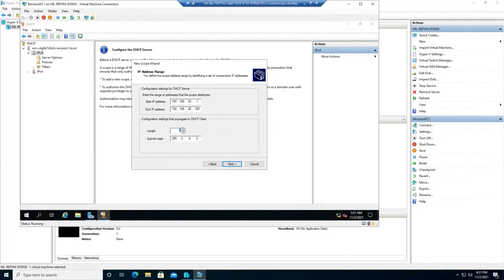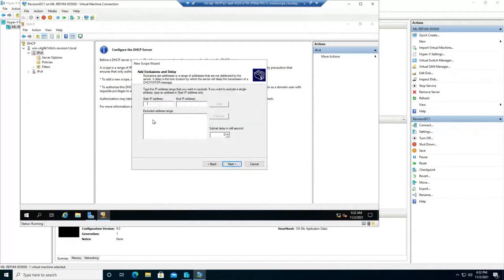By the way, for the length of the subnet mask, be careful. This is a class C, so we need a 24. Like what we have studied, by default, it will be 24. Okay. Next. Now I need to exclude some IP addresses.